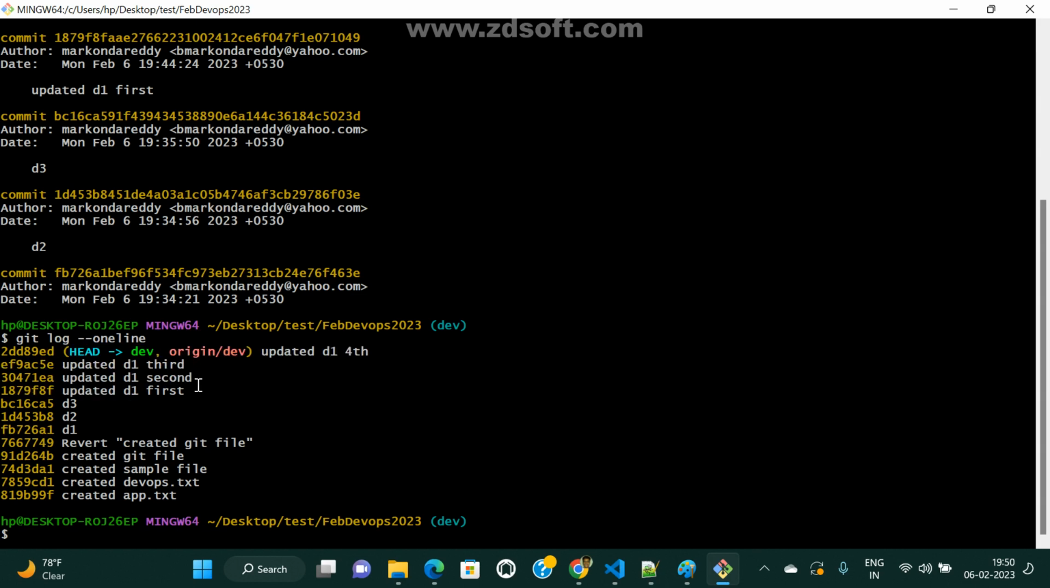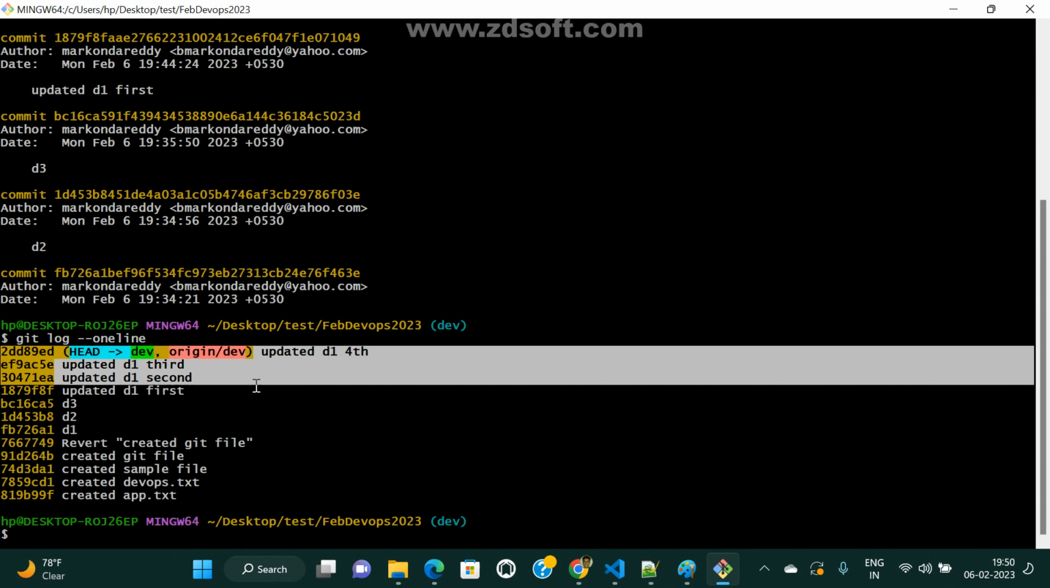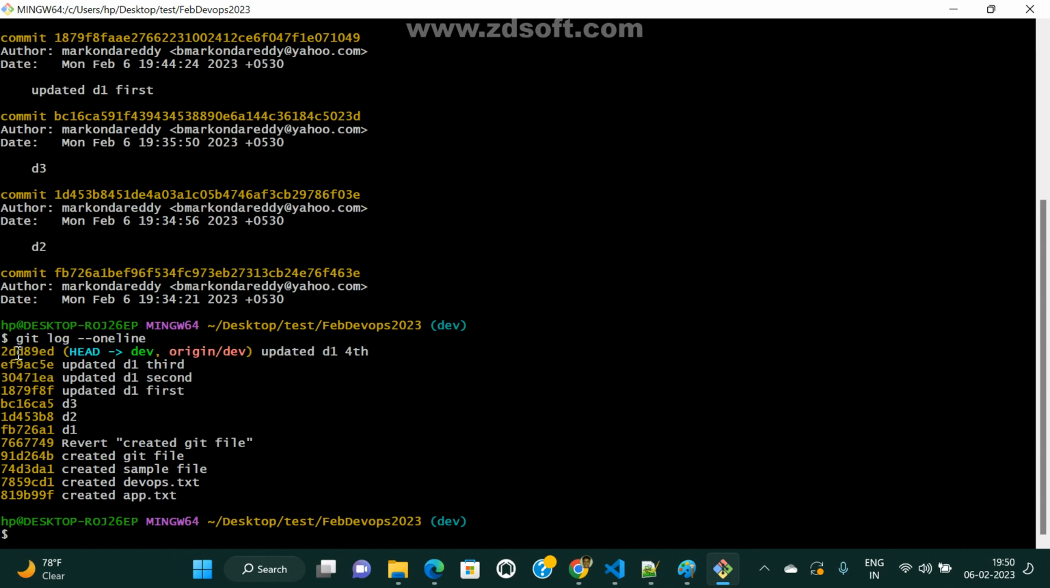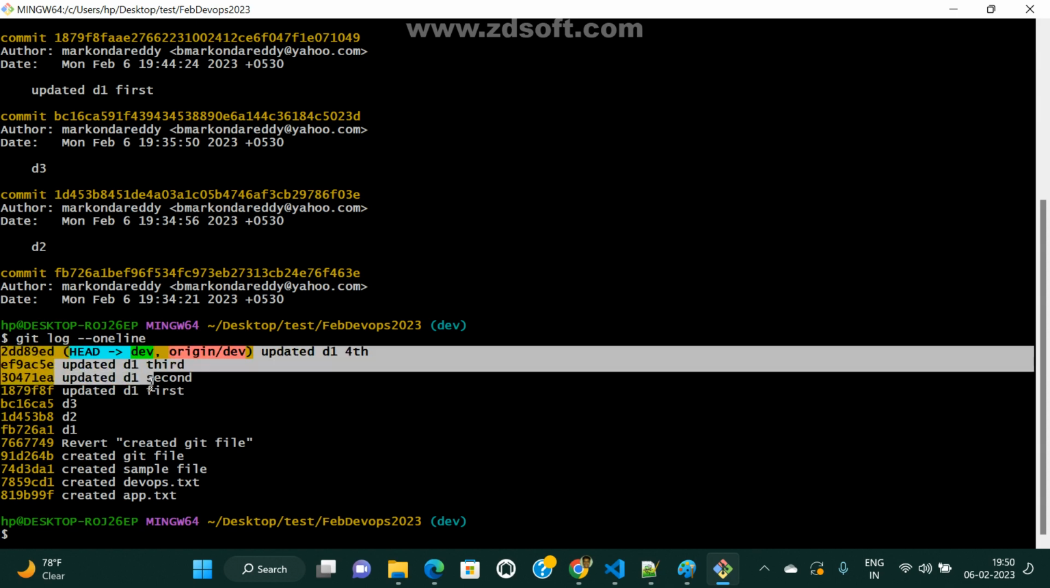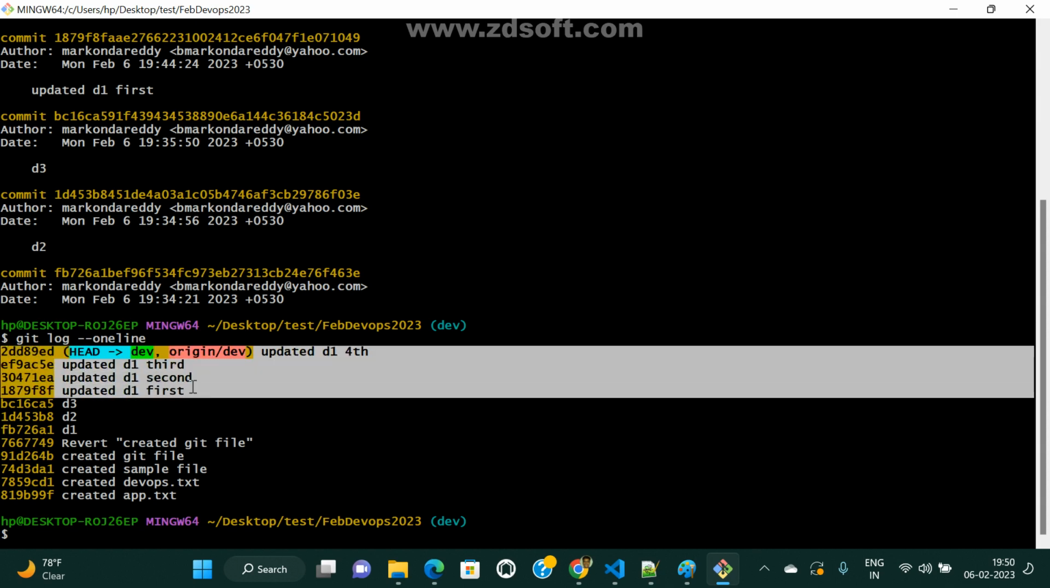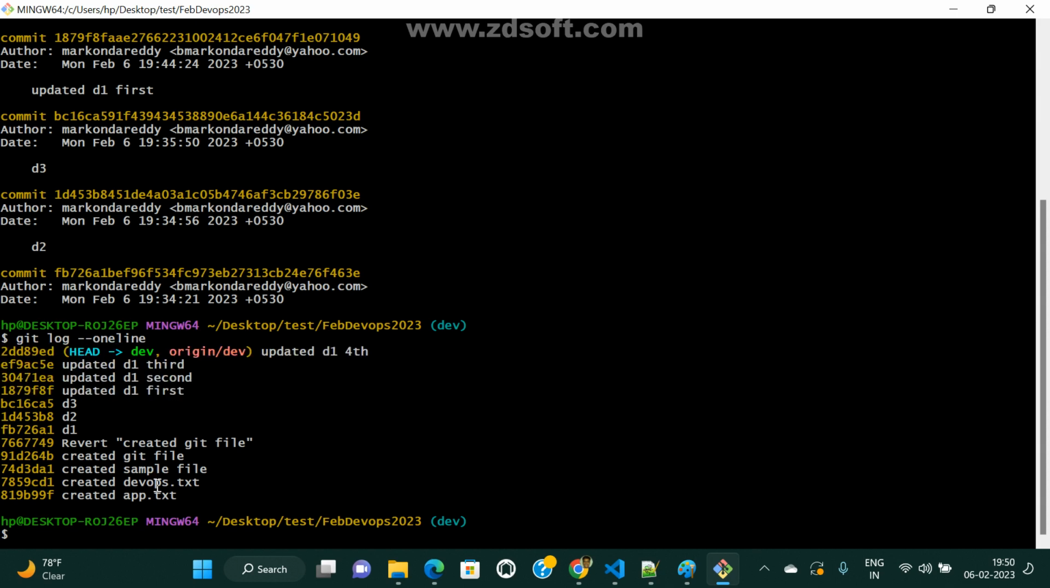Now, how many of the last commits do you want to make into a single commit ID? I want to make these 3 or 4 commits into one. This is up to you. How many commits you want to make as a single commit ID? In that case we can use this command.